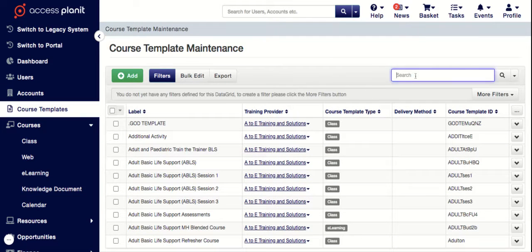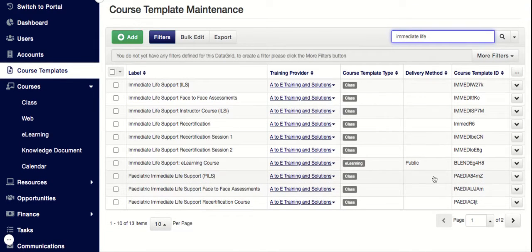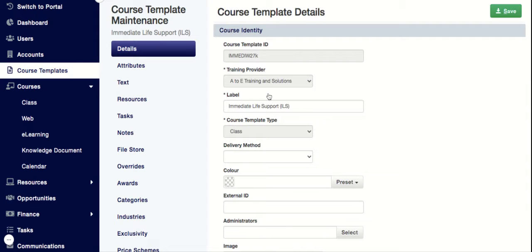Now we're working with ILS courses, so I'm going to go into here. Because we're going to use a different system, which is called the legacy system, some of this we're going to have to manually put in anyway. But what I do want to do is change any of the details that I already know, to save me some time when it comes to actually booking in these courses.